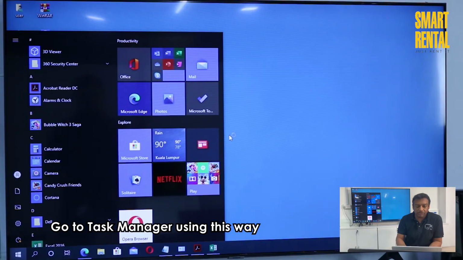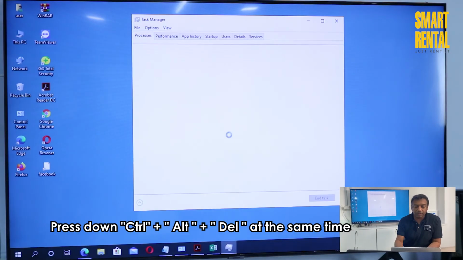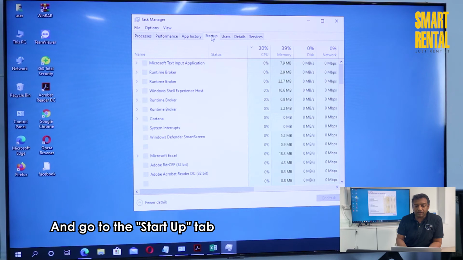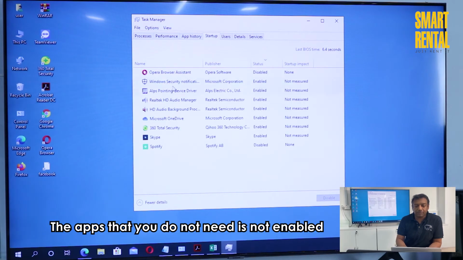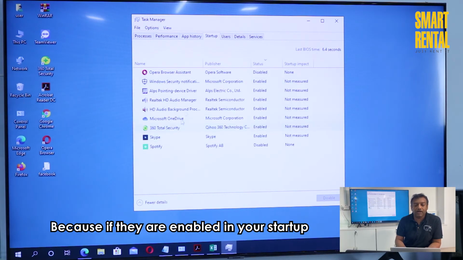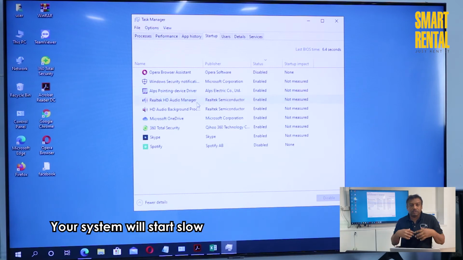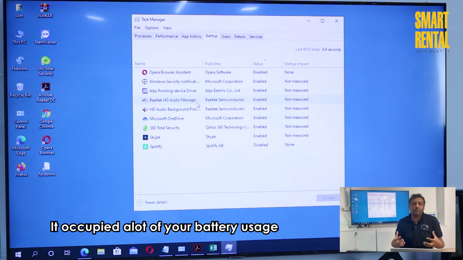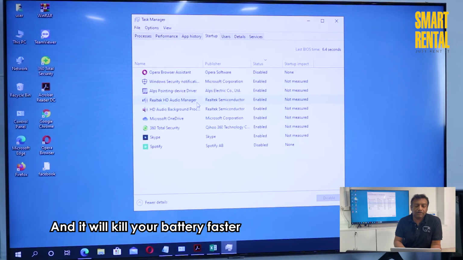Go to your Task Manager this way, Control Alt Delete, and make sure that in your Startup, these apps are not enabled, because if they are enabled in your startup, your system will start slow, it will occupy a lot of your battery usage, and it will kill your battery faster.